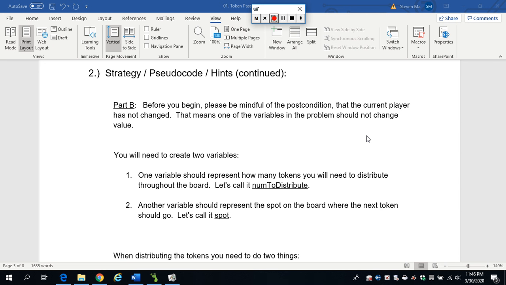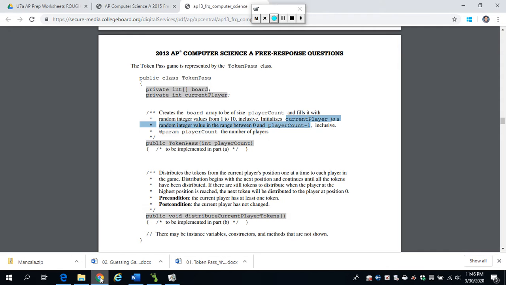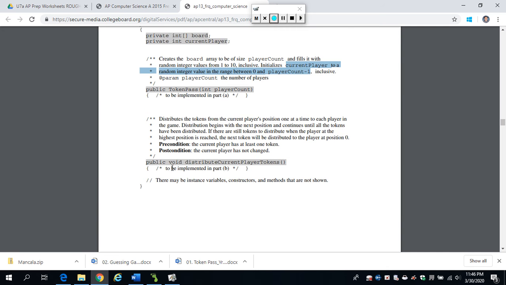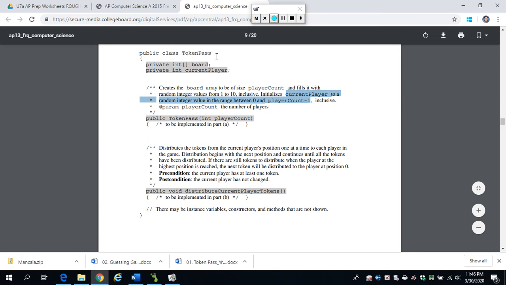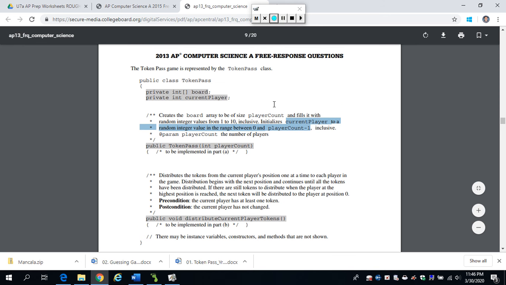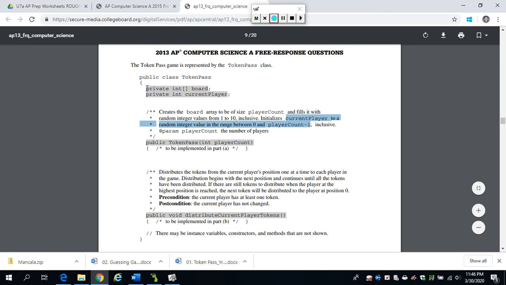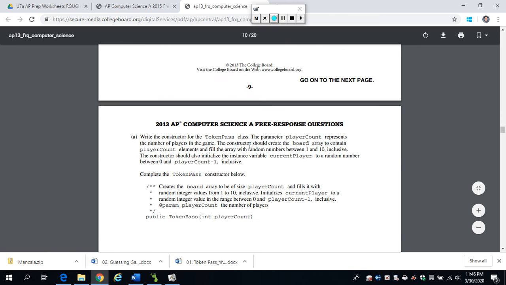Hi everybody, in this video we are going to go over some hints for the TokenPass problem, Part B only. So let's look at Part B. Please realize that it is inside the TokenPass class, and because it's in the TokenPass class, you will probably be using your data fields to do your problems, such as board and current player.